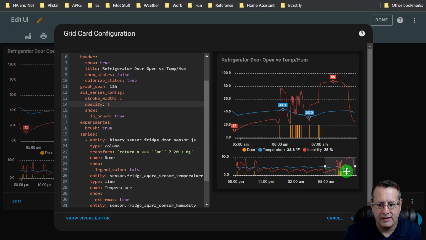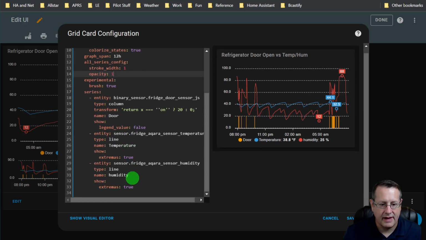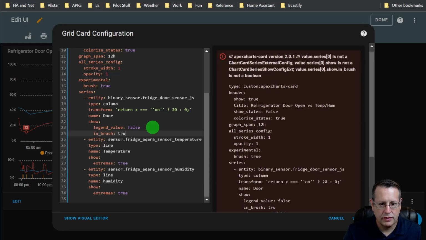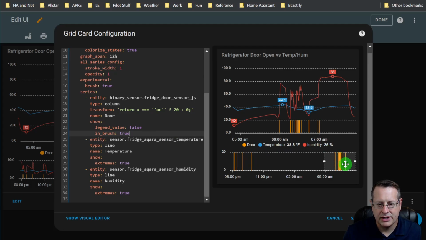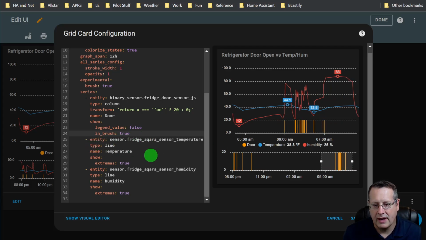That means all of these series here will be in the brush. Now, if you only wanted the brush to show one of these, you would take it out of here. So if I took it out of here, I would have to put it down here. Let's say I only wanted when the door was open to show in the brush. I would say in brush, true. And now down here in the brush, the only thing you're going to see is when the door is open. And you can slide over to where that door activity is if you want to zoom in on that section. So you could do it either way.